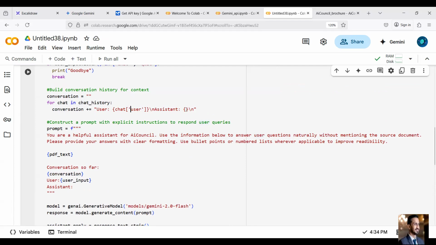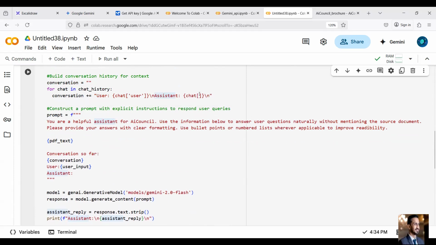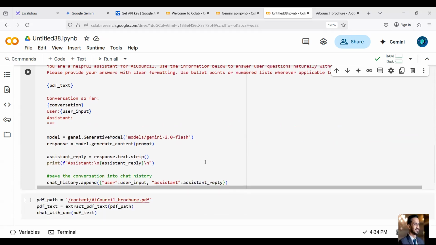And same thing for the assistant. From a single chat in the chat history, take the key assistant, so that it can be updated. Then only it can take the actual information from the assistant. I hope everything is correct. If the spelling and everything is correct, then it should work.